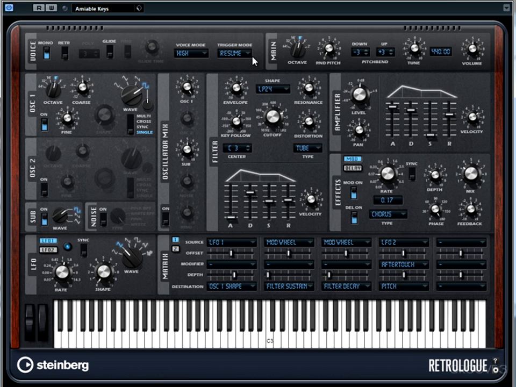And we're hearing a little bit of stuff here. Let's go to Legato. Legato says, you know, we're not going to retrigger this envelope. Whenever that note comes in, it's just going to be placed on the envelope where it is. So these can be pretty subtle. They can be pretty obvious depending on the patch.